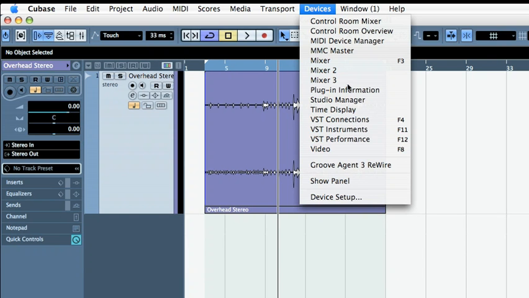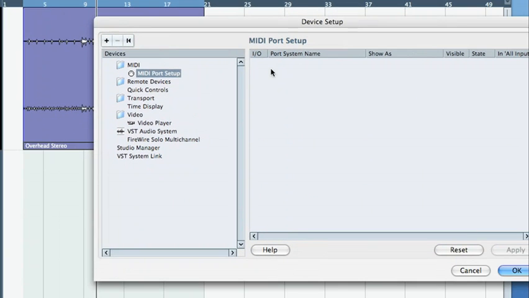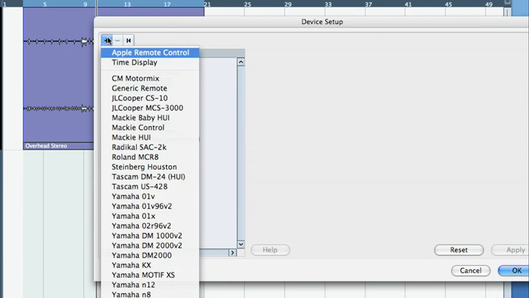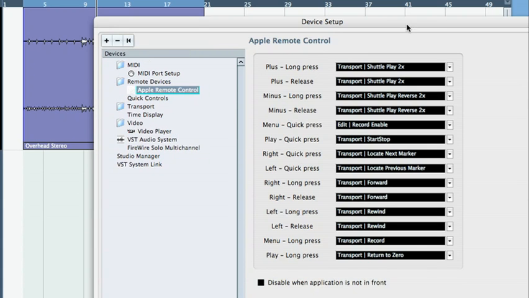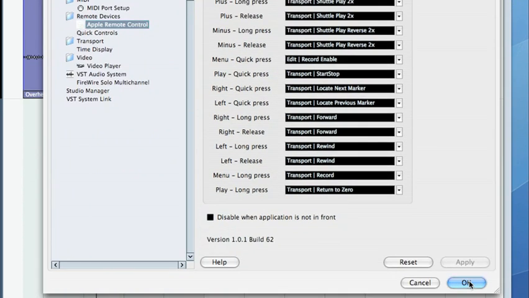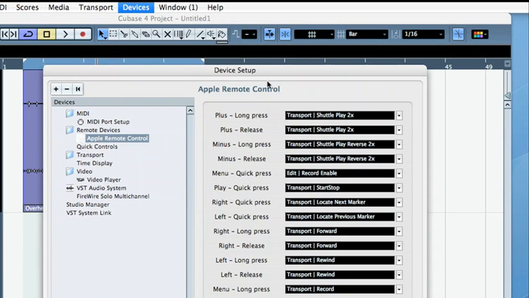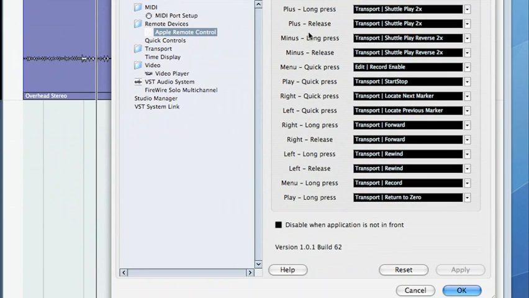Go to devices, device setup, and under remote controls, press plus. Apple remote control is the first option. Hit OK, and that would be it. Now, the good side of all of this is that we can actually set almost anything we like. By default, some shuttle play functions are set.